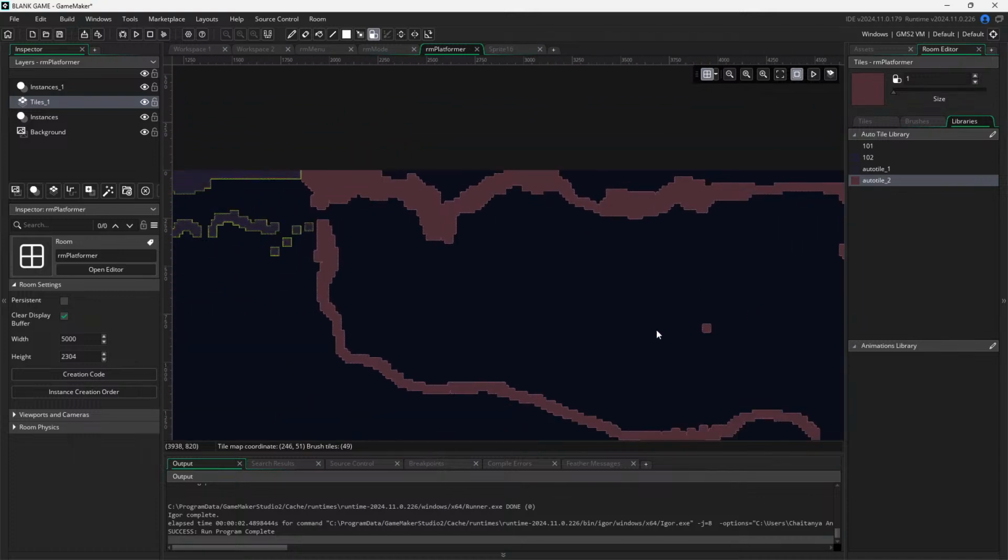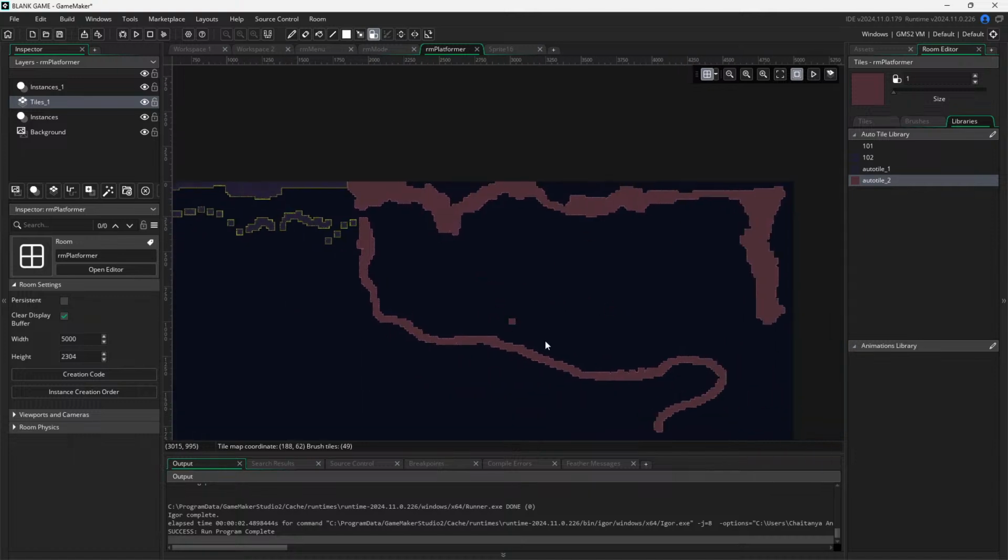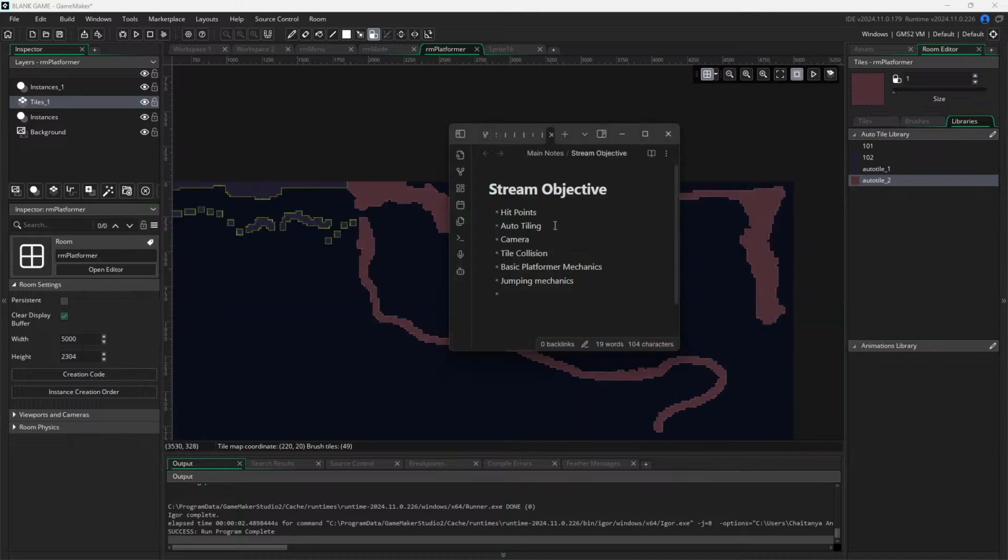And yeah, so we now have figured out auto tiling, so that's one objective completed. I do not know how to strike off, so I'll just do 3 dashes. And then camera. For camera, we need an object. So for temporary purposes, I add an object, but before that I need tile collision.